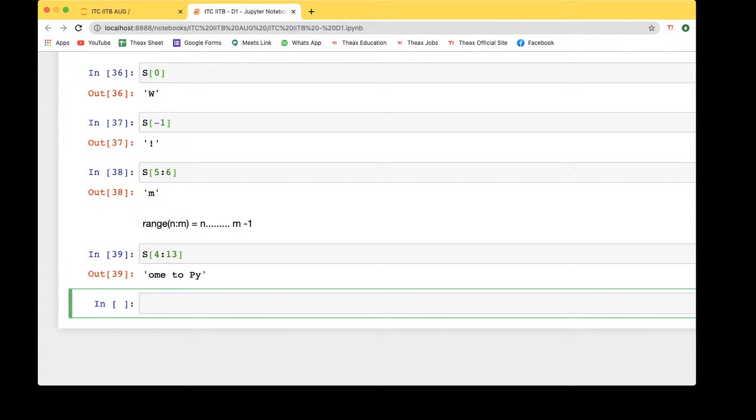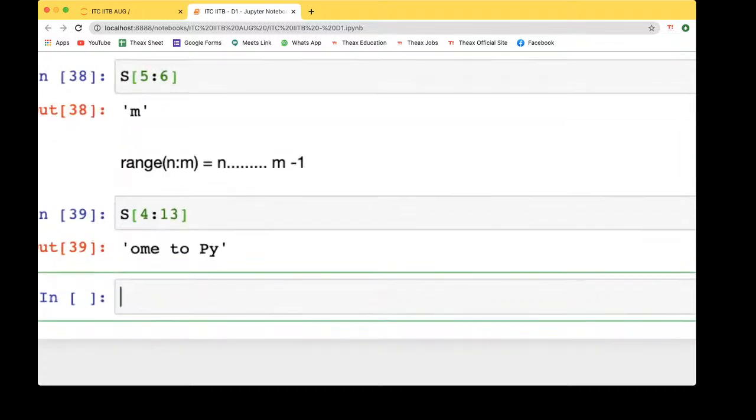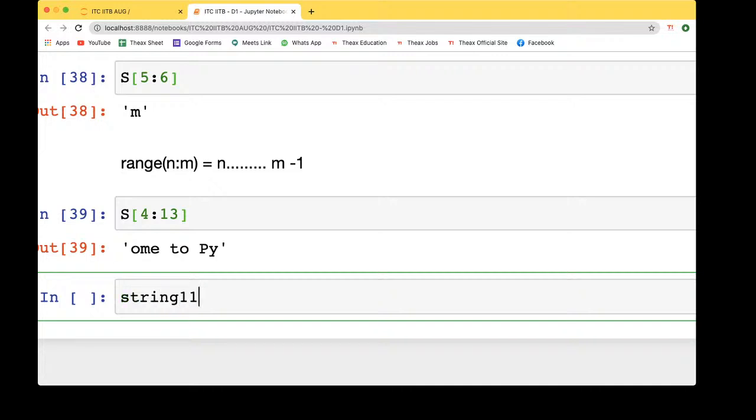Similarly, you have one of the most important methods, that is format. So let's say this is your string 1, and you are saying this. You have written this, right? And let's say you want to format some things over there.